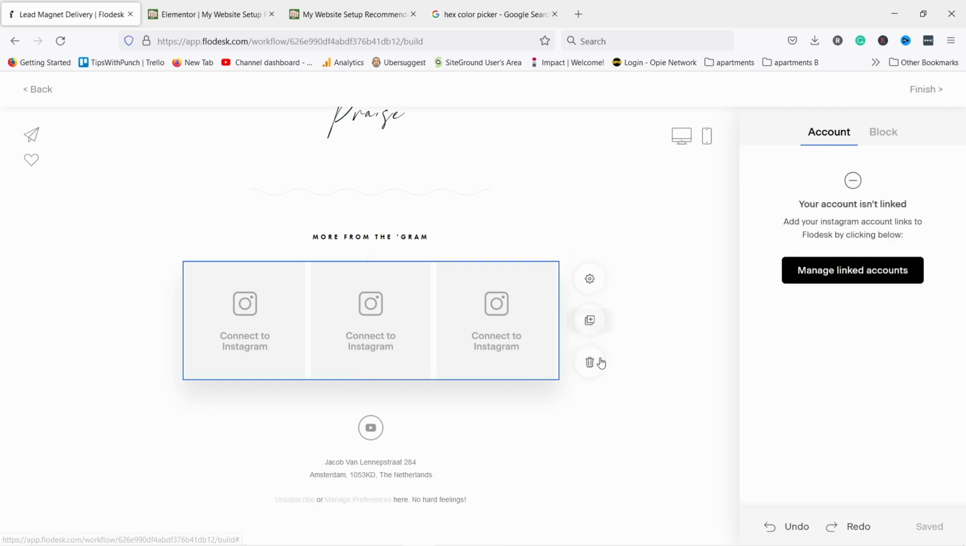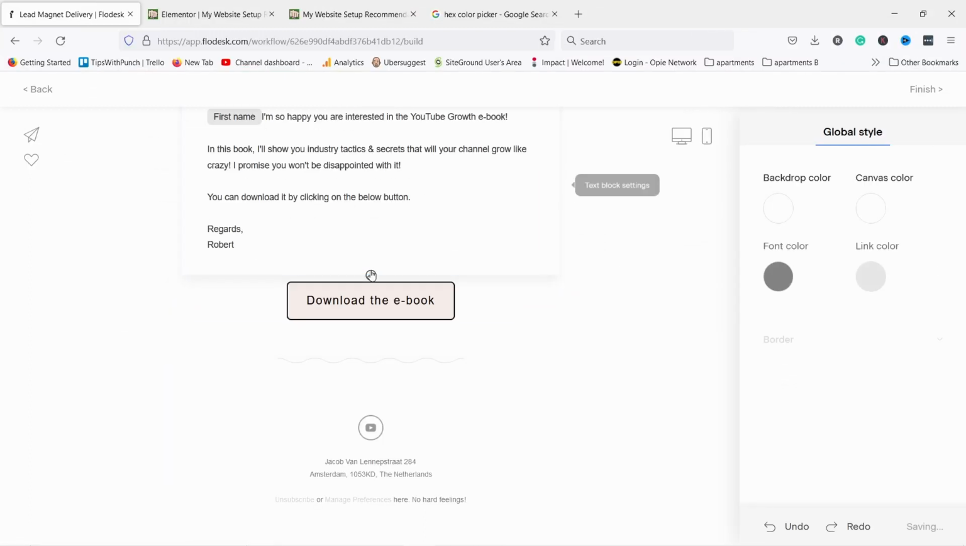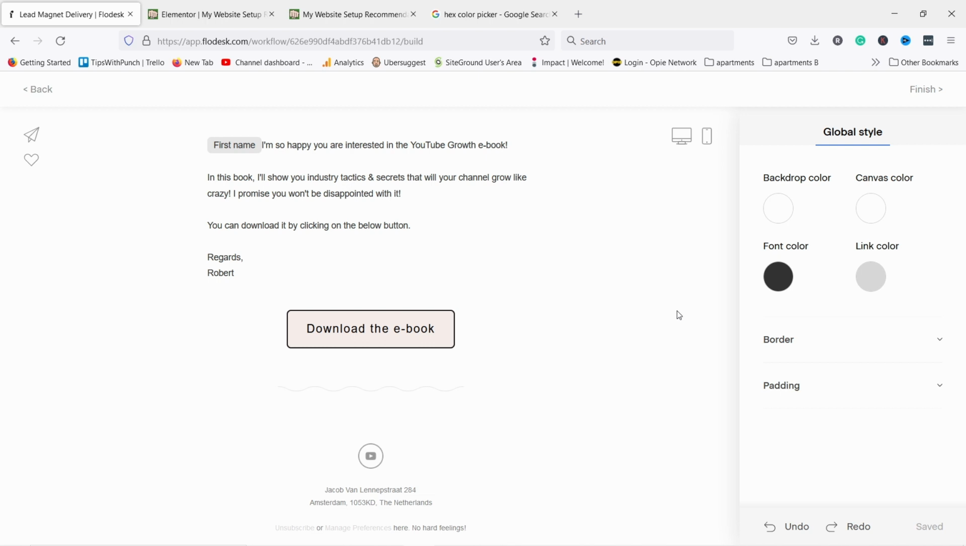Again, just delete those that you don't need. Okay, now the email looks great. It's straight to the point, because in the end, that's what the people want. They want their ebook and not so much blah, blah, blah talking about what you want. This is just a very transactional email. They gave you their email, so you're going to deliver them the ebook or the freebie that you choose.